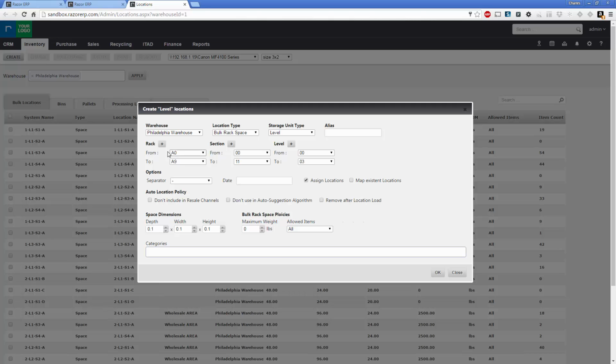So now we have created, essentially, the template for the locations. It's going to go from A0 to A9, creating the different racks in between those two boundaries. For the section, it will create 0 through 11, since we designated 12, and for the levels, 0 through 3, because we designated 4 levels. We can choose the separator. In this example, we'll just stick with the hyphen. You have other options down here to choose from.